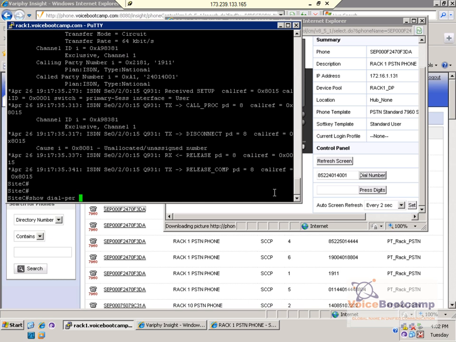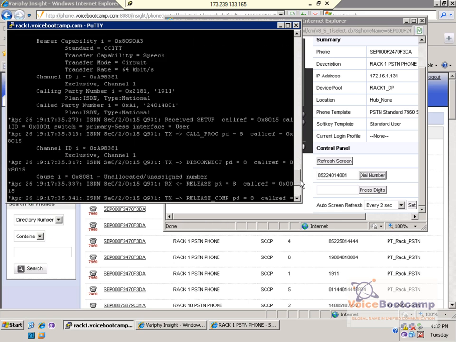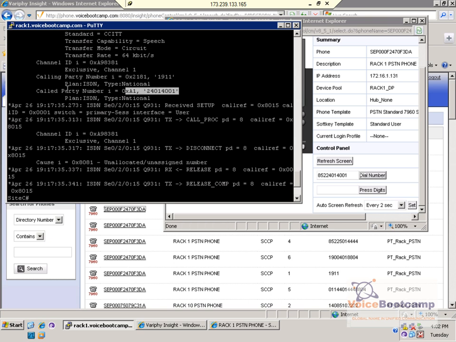Now let's take a look at this command, show dial-peer voice summary, to see if I have any dial peer destination pattern matching that particular pattern that just came in. My pattern looks like 4 dot dot dot. So here it does not match the called number. I have to do some sort of translation here to achieve this.